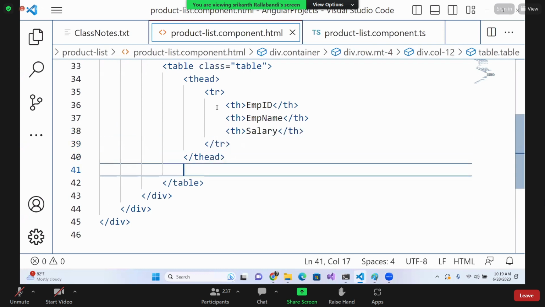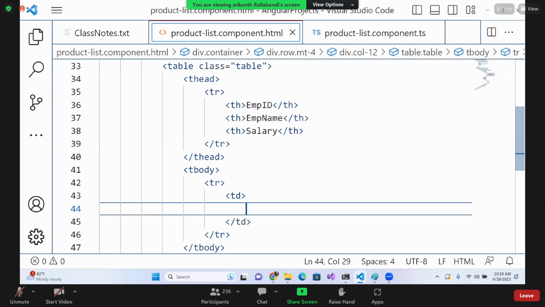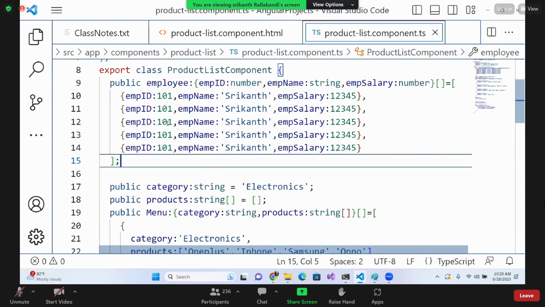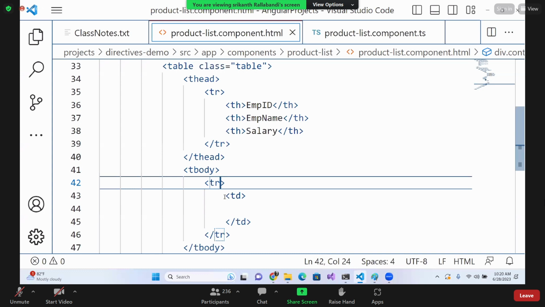Now how can I display the data? For that I am using tbody, where I can have the TR, and then we have the TD. Now tell me guys, how can I display this data like a table? Total how many records are available? Five records are available. Then how many rows have to be created here? Five rows have to be created. So what can I do? Do I need to iterate TR or TD?